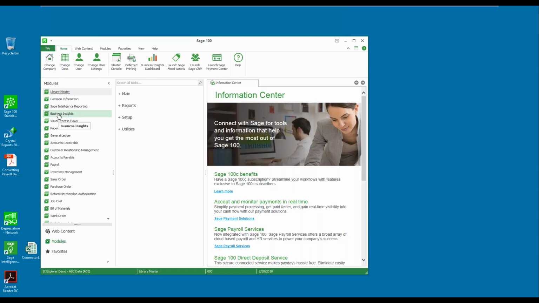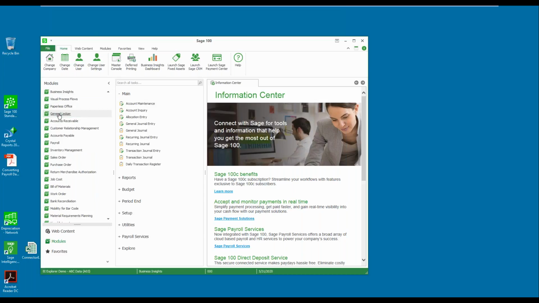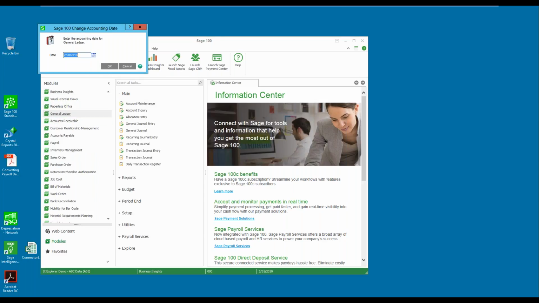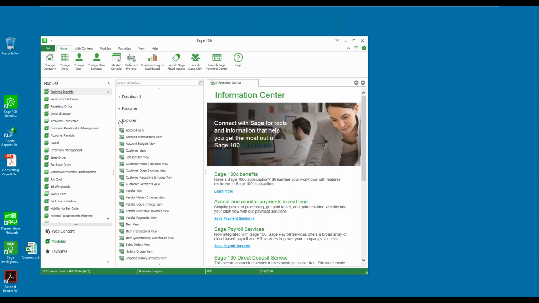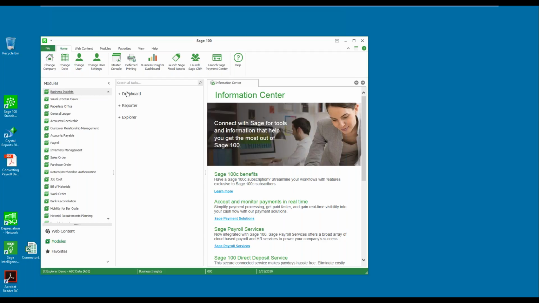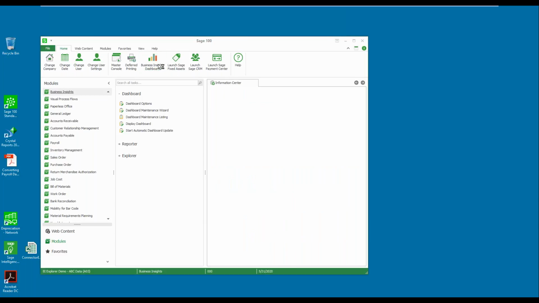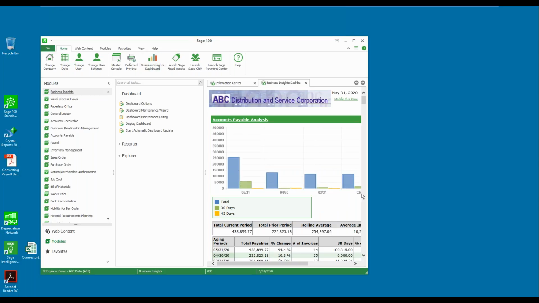If we go into the Business Insights here, we'll see that we basically have three components. We have what's called the Business Insights dashboard. There are some things to do to set that up, and you can use the display dashboard option here, or there's a little shortcut button right on the ribbon. So we're just going to pop that open real quick and show it to you.